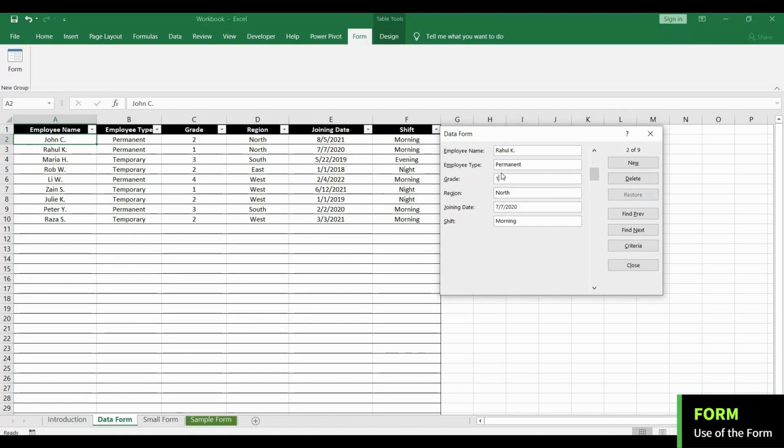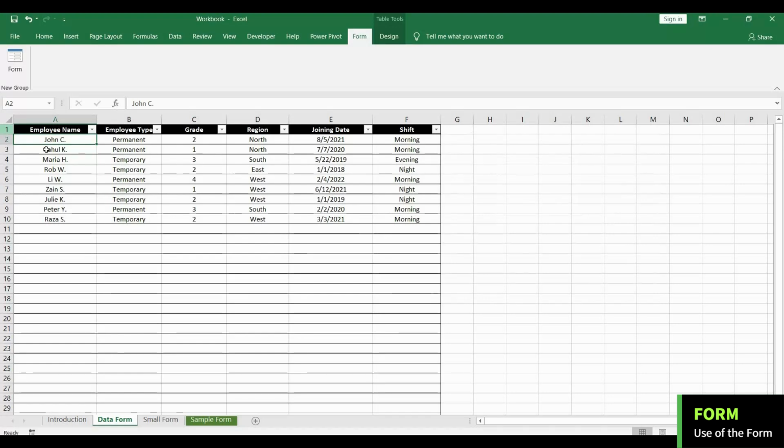The Form dialog box also combines the power of filtering and search tool and helps you easily navigate through all the records based on criteria. For example, let's suppose you want to go through the list of all temporary employees. You can follow these steps.